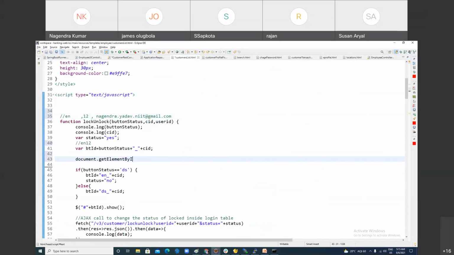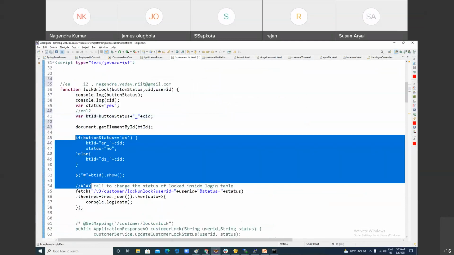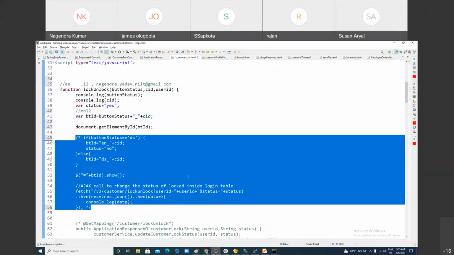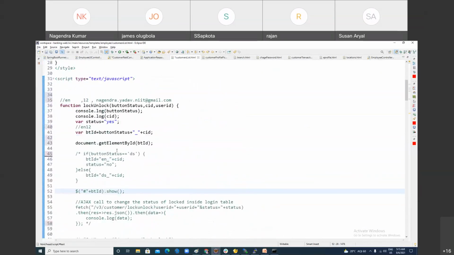Are you with me? And you can pass the button ID. Button ID is this one. It's clear to everybody? I'm just going to comment it, right? I'll bring in the picture when I need it. I commented it, right? So what is this going to do?